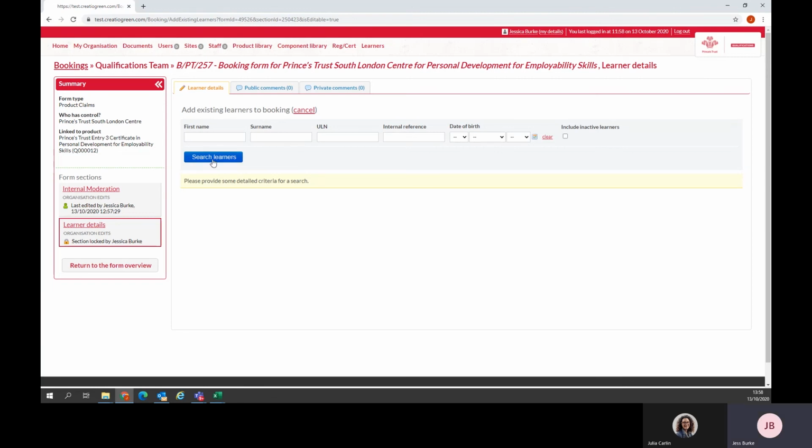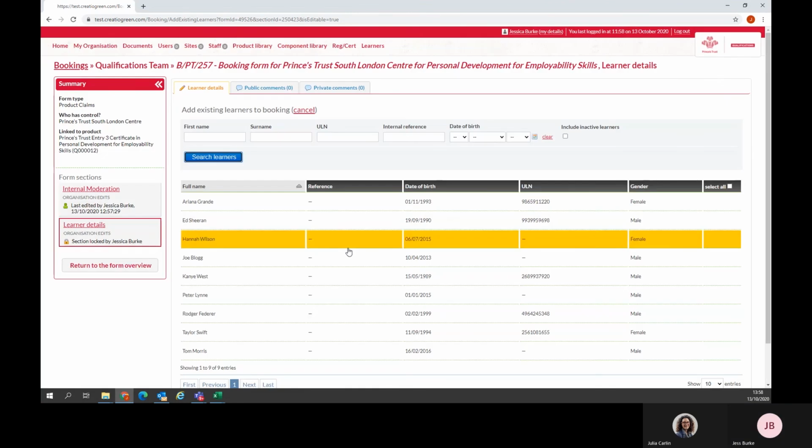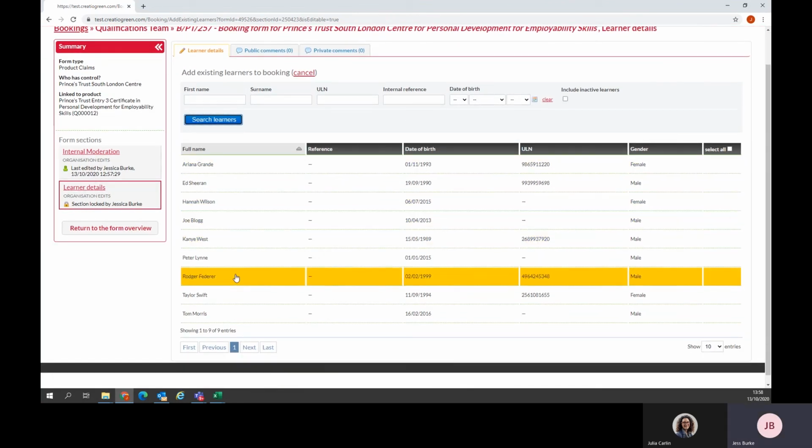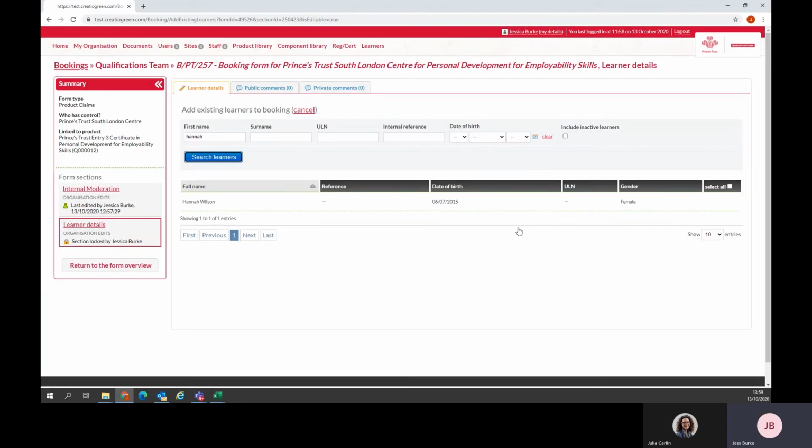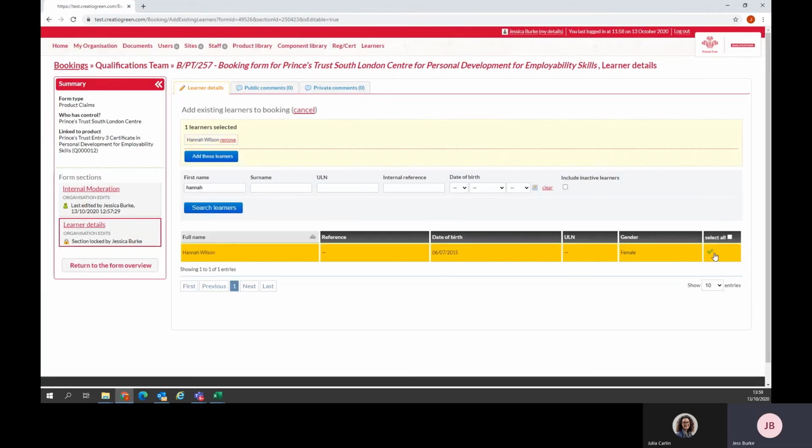And from here, you can click on Search Learners, and it will list all learners that have been previously added to the system, or you can type in their name. Okay, so you click select, and then it will give you the green tick when that learner has been selected. So do another learner, type in their first name or surname, click on search and click select, and the green tick will appear.